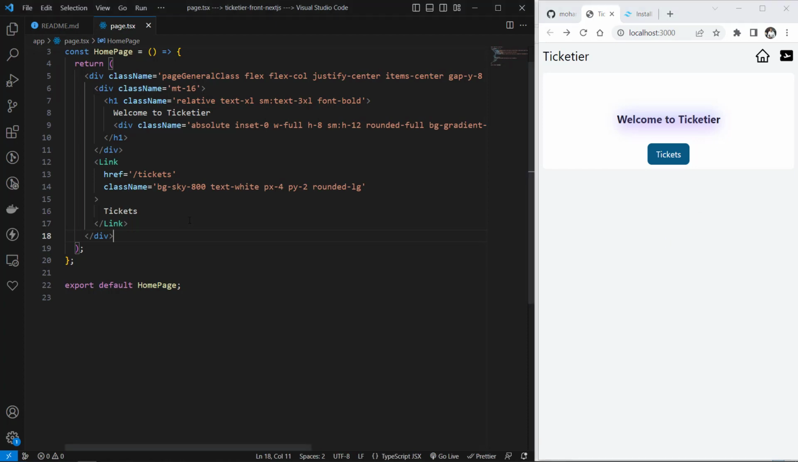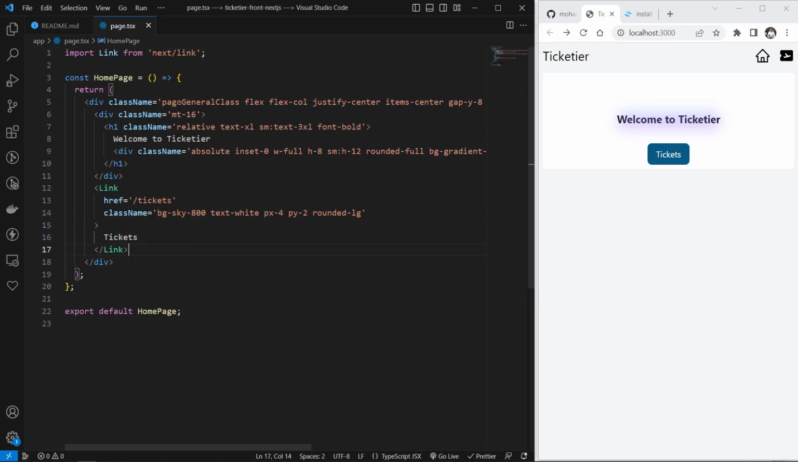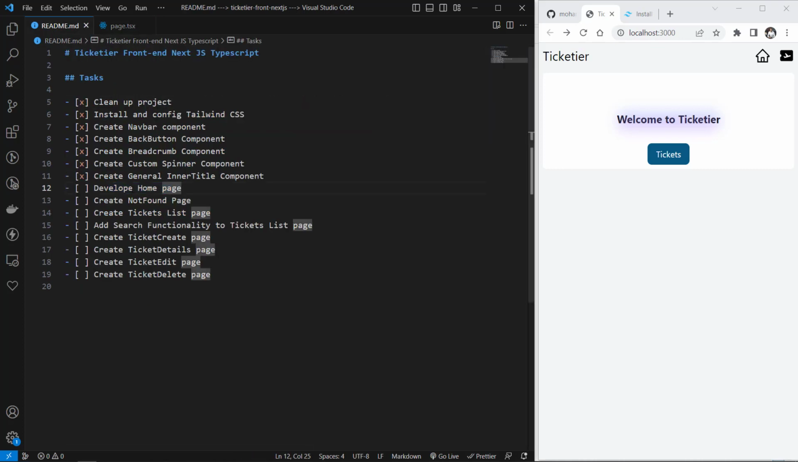So let's format our document. I think for the home page it's okay, and we use this page general class, and we will use this on all of our pages, so all of them would be like each other, and this is so good. And let's go back to the README and check. So for develop homepage, I think it's good. So let's mark it as X. And let's have another task here.